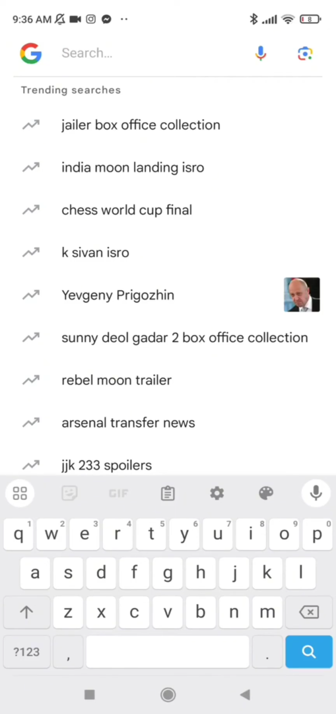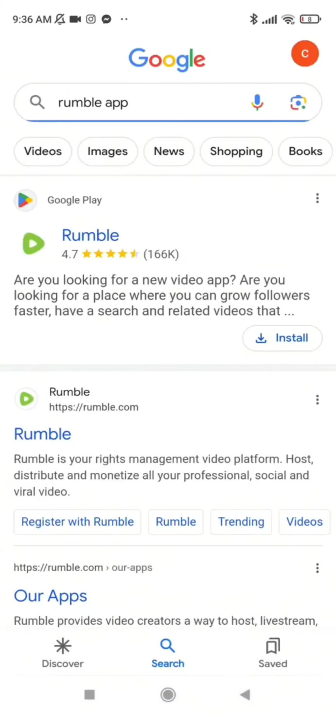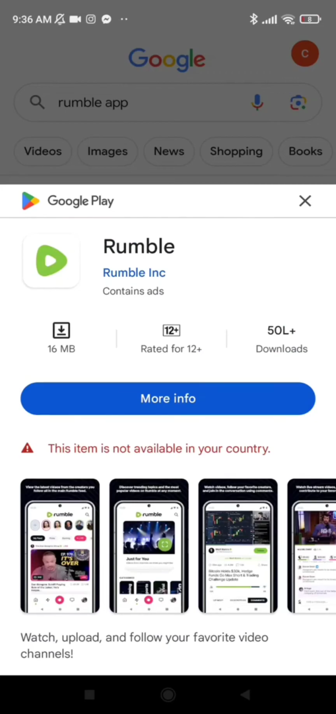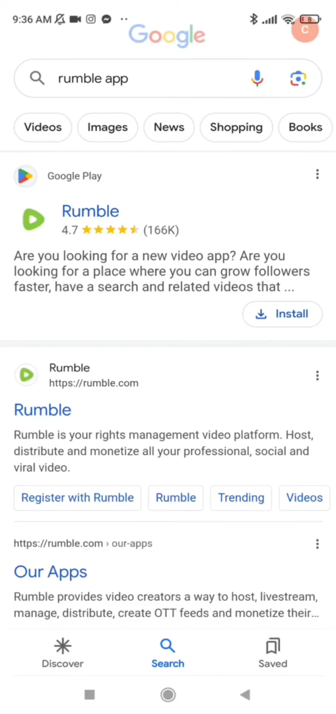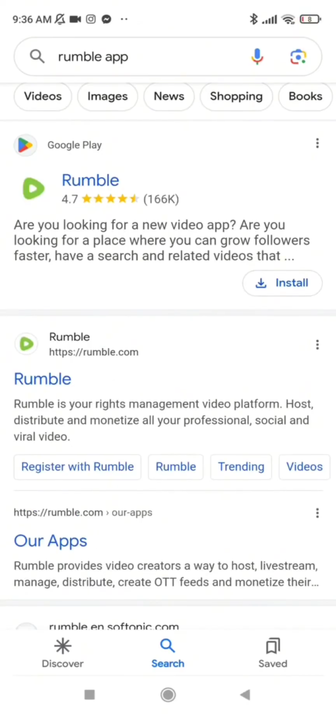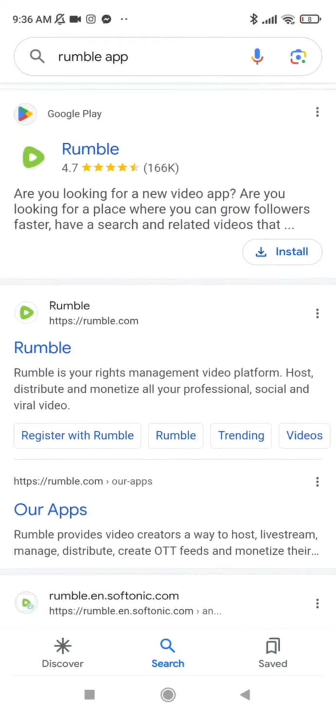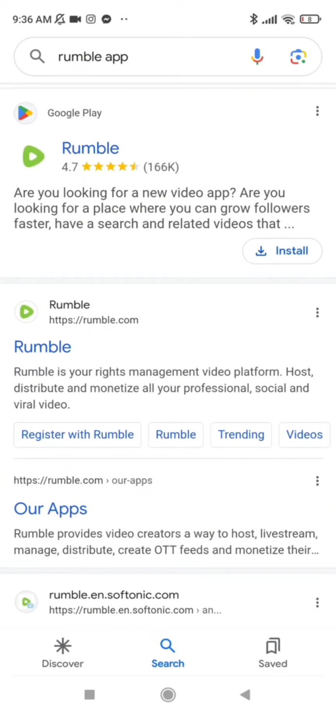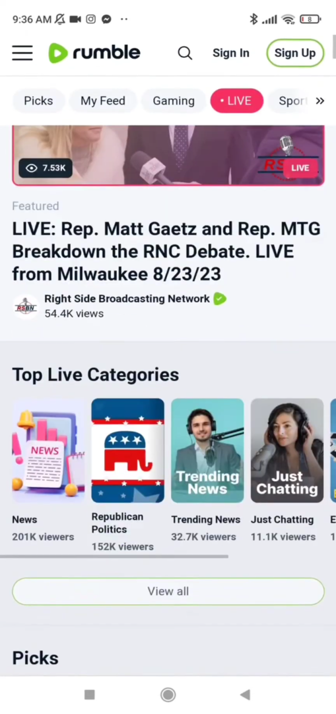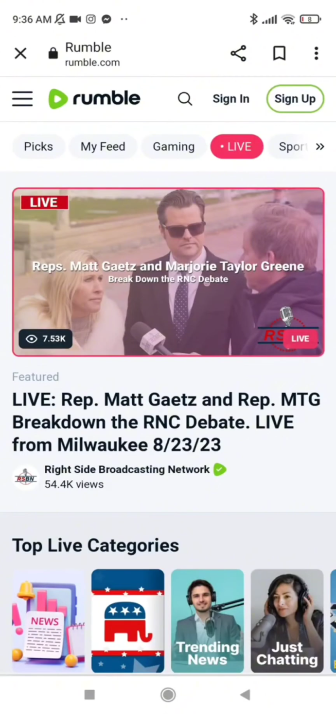Go ahead and type Rumble. Now go ahead and tap on Rumble. See, it says this item is not available in your country. So I'm gonna tap on the second option that says Rumble. It will access its browser on my mobile phone so that I can easily create an account with it. Now you will be entering this page. You can see sign up in the top right corner, so go ahead and tap on that sign up.